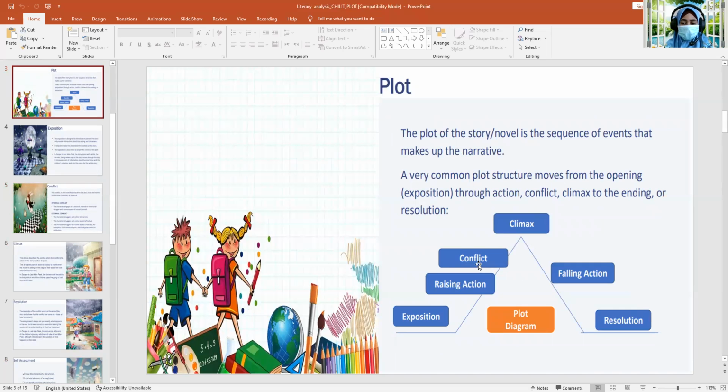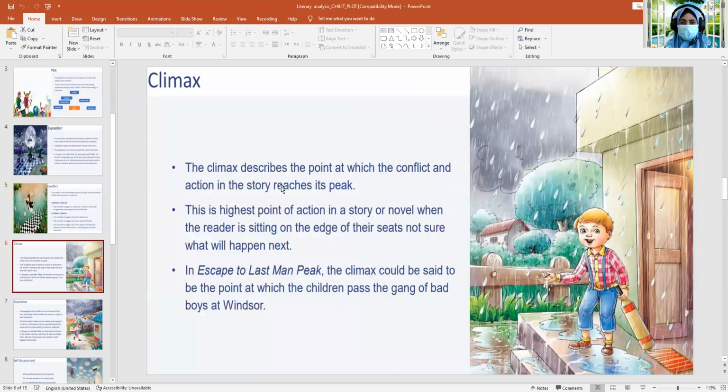From exposition to conflicts, we continue to climax. The climax describes the point at which the conflict and action in the story reach their peak. This is the highest point of action in a story or novel, when the reader is sitting on the edge of the seat, not sure what will happen next.